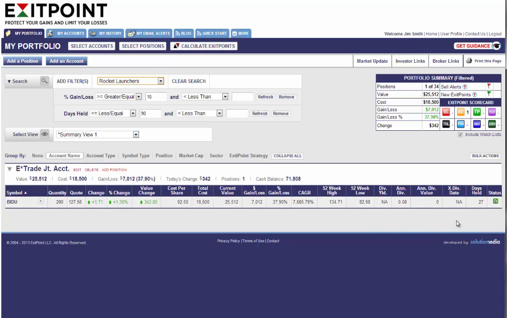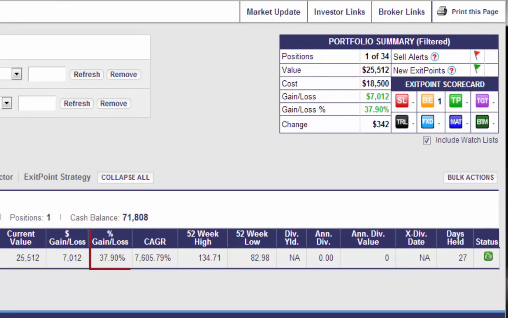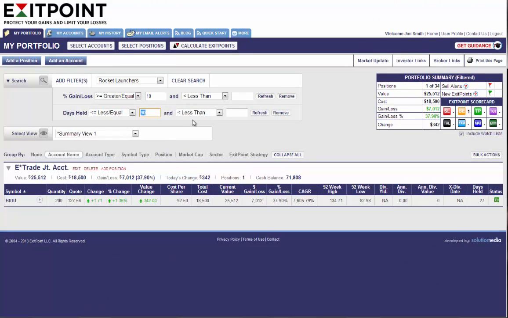And once again, we can confirm the accuracy of the filtering capability. The percentage gain is displayed right here, 37%, over a span of only 27 days. So it's well within the criteria. But let's suppose we want to look at a longer period of time. Instead of 90 days, let's say there's been about 200 days in the year so far, so let's just change that to 200, and we'll hit the refresh button.